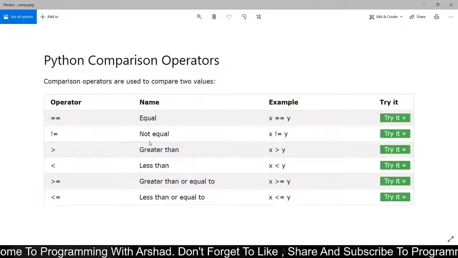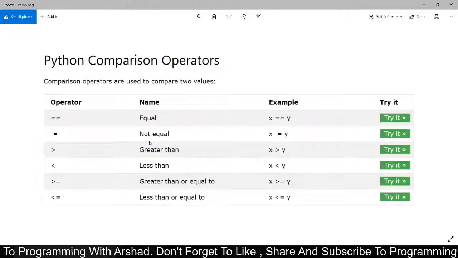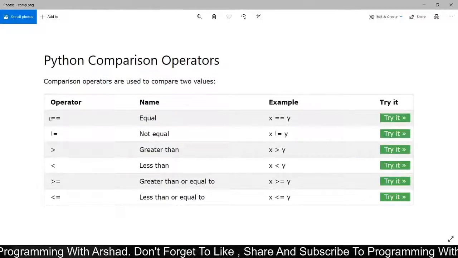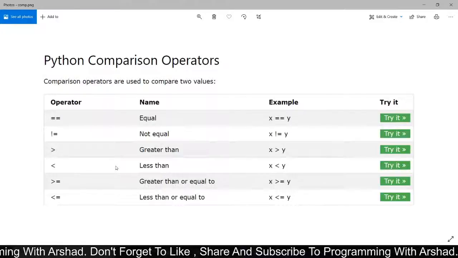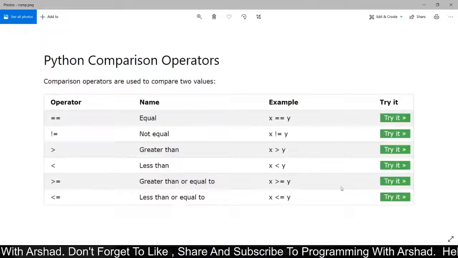Now we will see comparison operators. Comparison operators are used to compare two values. These are the comparison operators present in Python, which are equal, not equal, greater than, less than, greater than or equal to, less than or equal to.